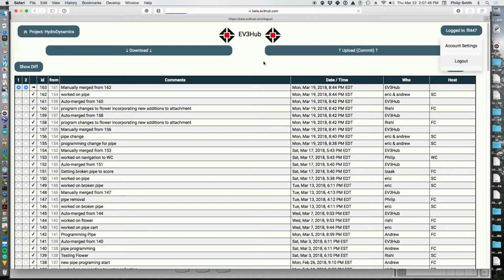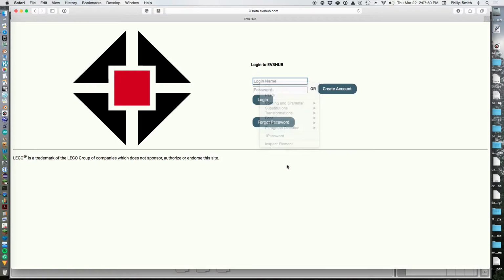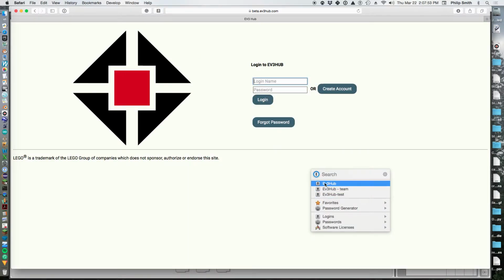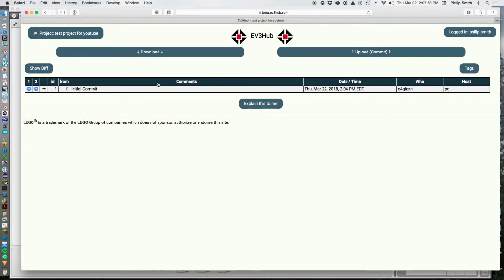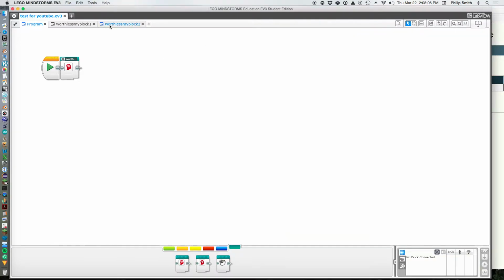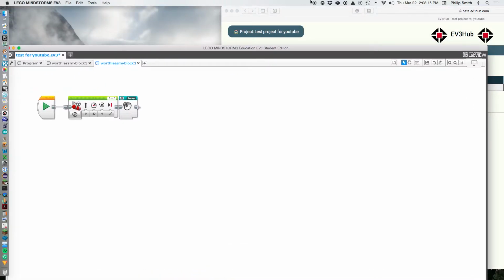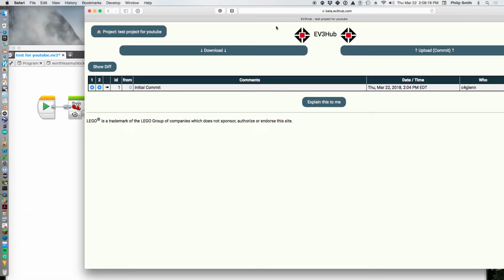Now if I go back to that other one, my ev3 Hub account. So before you upload again, it might seem like it makes sense that I should be able to come here and change the amount that worthless my block 2 drives, and let's say I want to make it drive for 4 rotations instead of 1. It seems like I should just be able to take that and upload it. And while that might work with one computer, if you've got 2 computers merging, you could get a merge error.